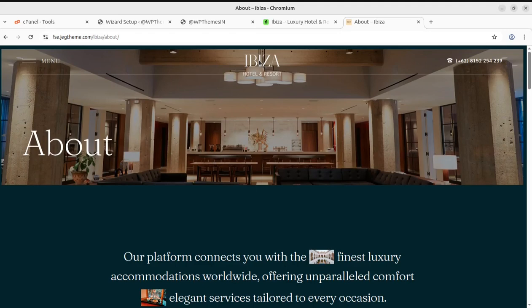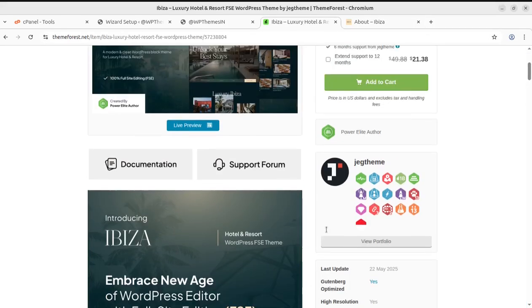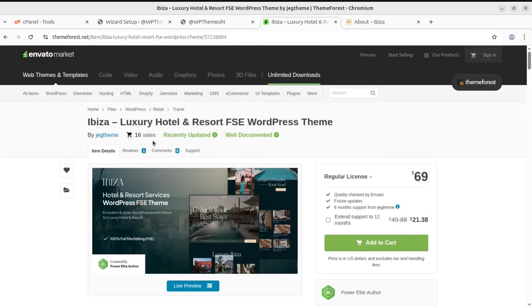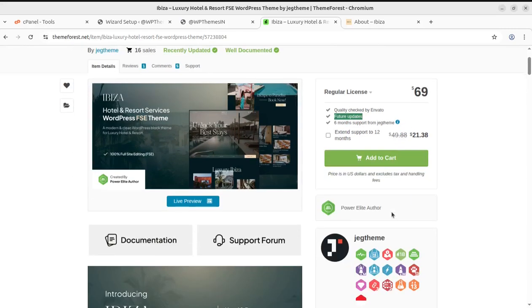So this can be a very good choice since it is a very easy to use and easy to customize theme that you can use for your hotel and resort business website. So Ibiza is the theme that we are exploring in this video, and it is available just for $69 at themeforest.net through the video description link. And in this $69, you're going to get quality check by Envato, the future updates, and 6 months support from the theme developer Jack Theme itself, and they are Power Elite author, of course.